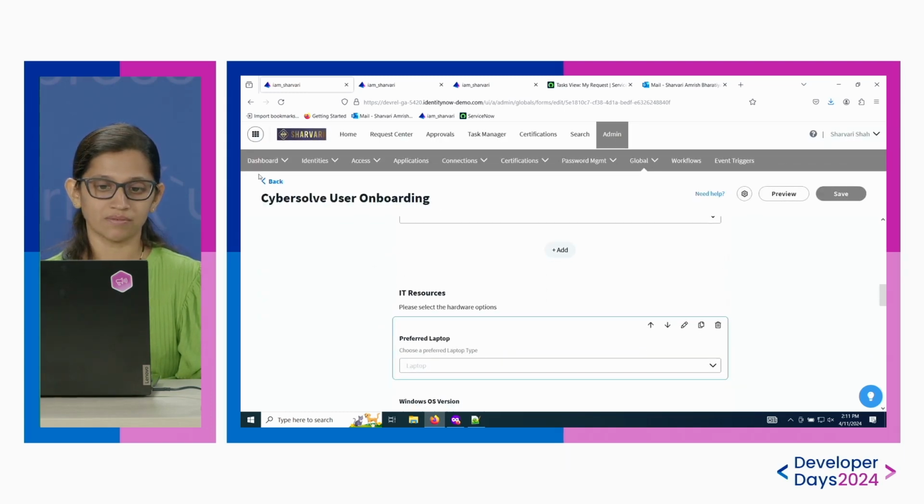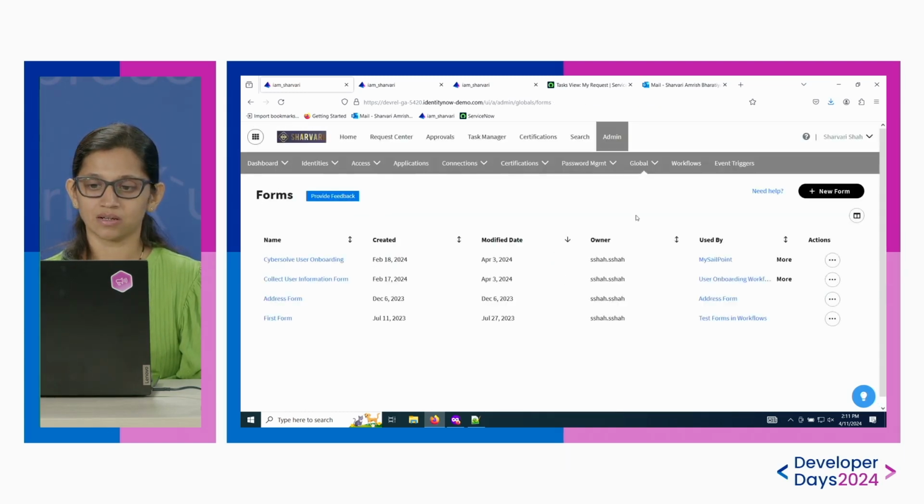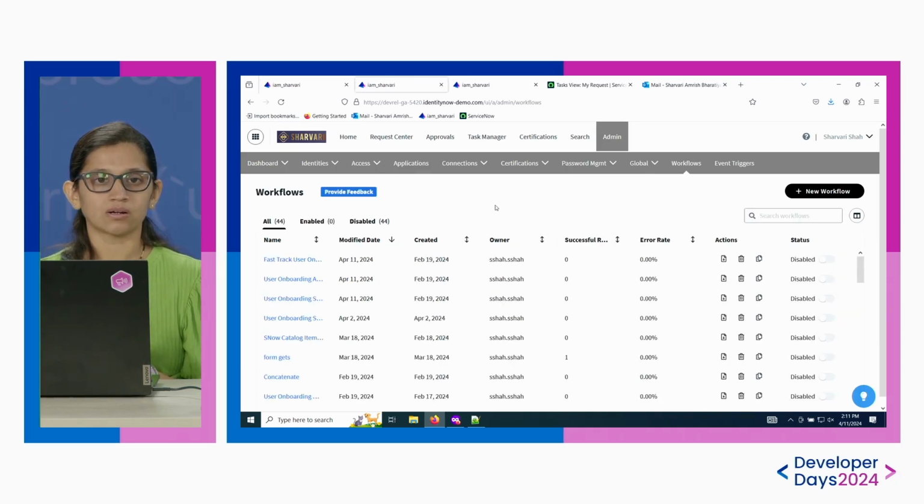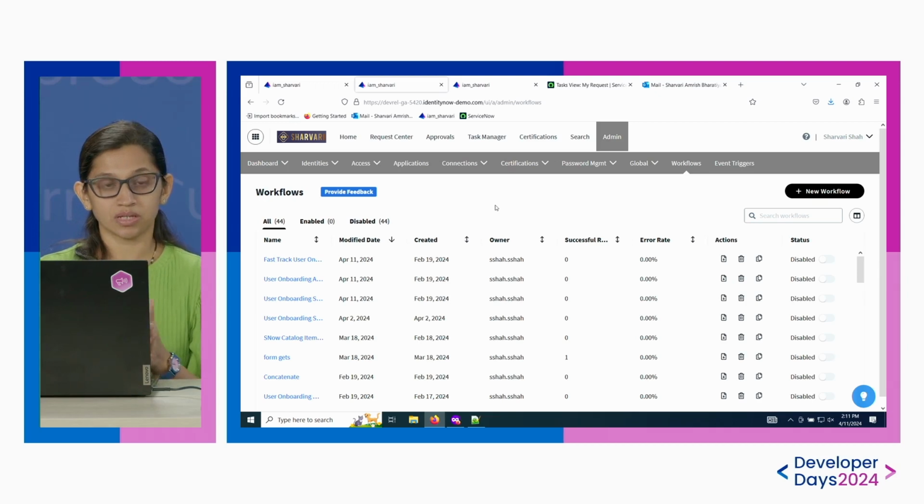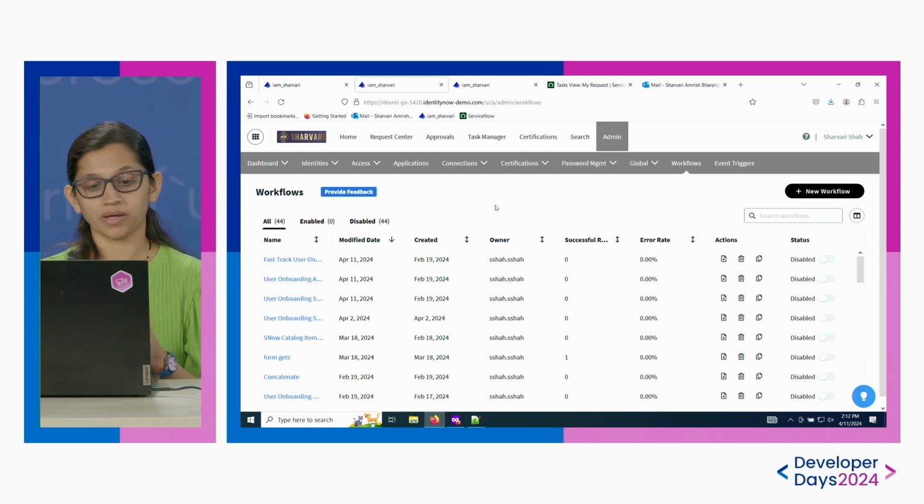So now that we have the form ready, I'll walk you through the workflows that I have designed. I have split up the solution into 3 workflows. It's more like one main workflow and then 2 micro workflows. Why did I do that? Because right now, this workflow will send the form to the manager, collect the inputs, use that to create ServiceNow tickets, and also assign these additional roles.